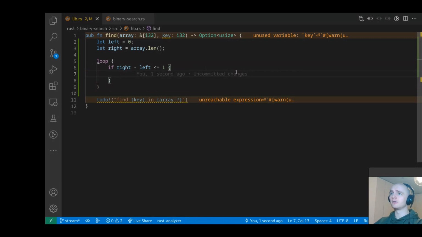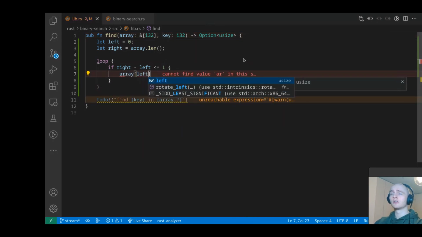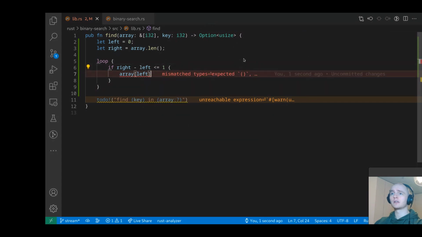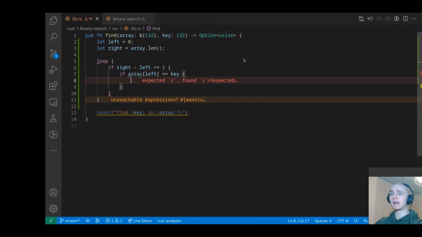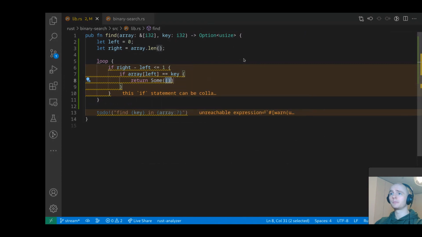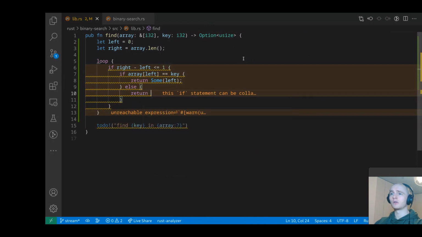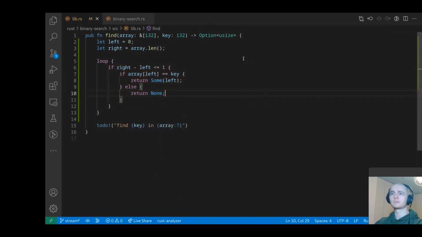But we also need to figure out if the last element we're looking at is actually the one we're looking for. So in that case, we would look into the array. If array[left] is actually equal to our key, then we would return Some, and the index of that would be left. And else we return None, right?